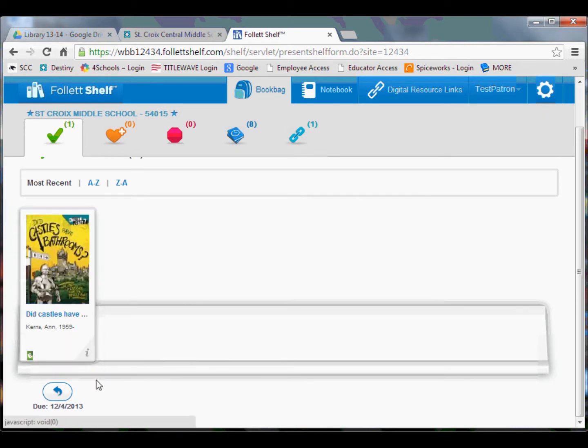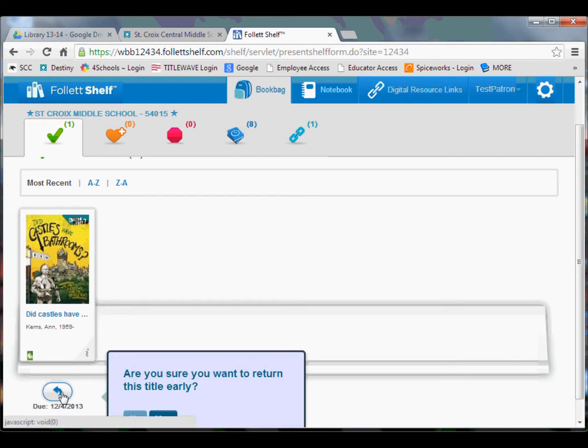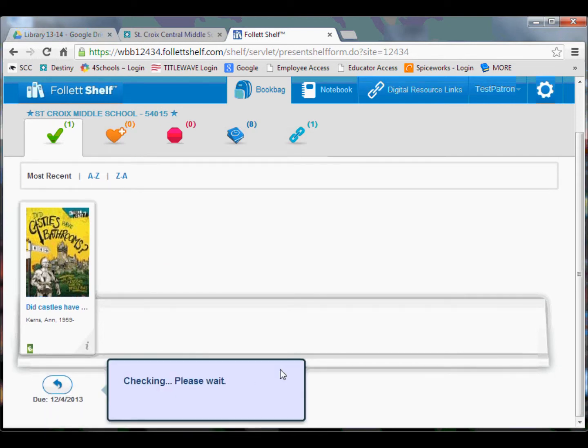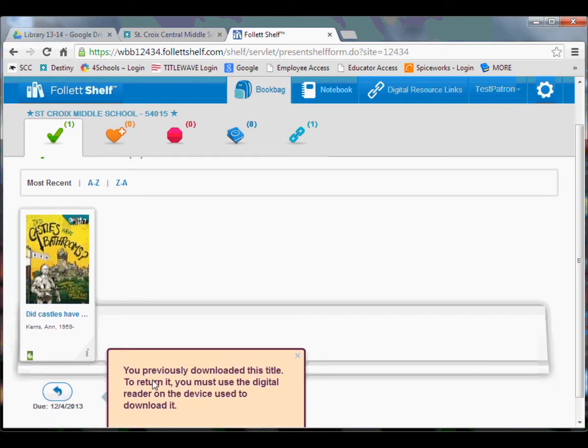Now this one I still had downloaded on my iPad. So when I click the return early button, it's going to say checking, and it says you have downloaded this title. To return it, you have to use the app on your device to move it online. That's why you have to move it online first. Otherwise it won't let you return it early because it's still saved on whatever device you are on.